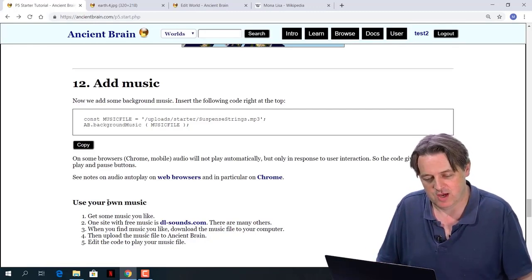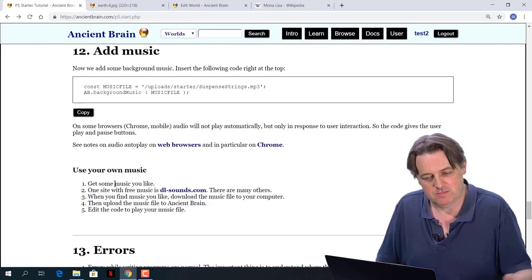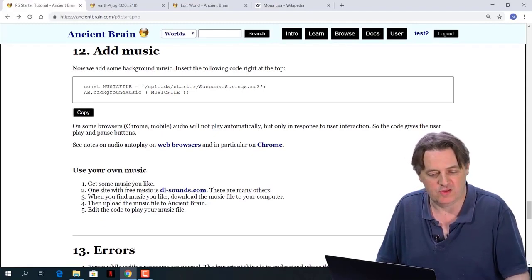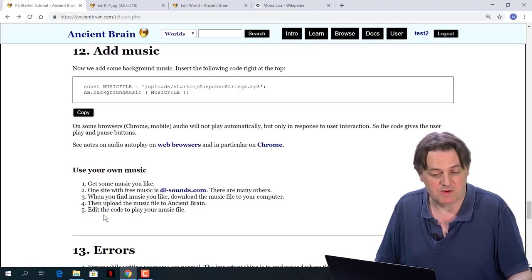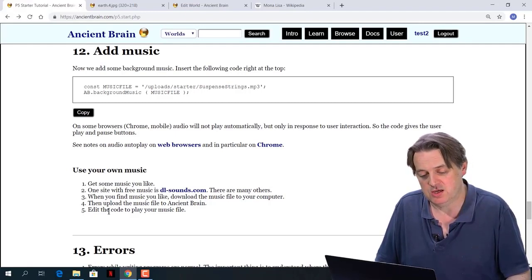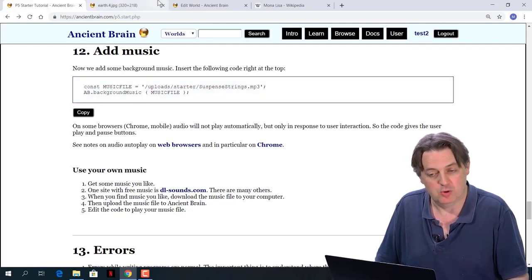it is you're creating. So there's links there in the tutorial about you can get some music you like, and one site is DL Sounds, but there's lots of others. And then upload the music file and edit the code to point to your music file.